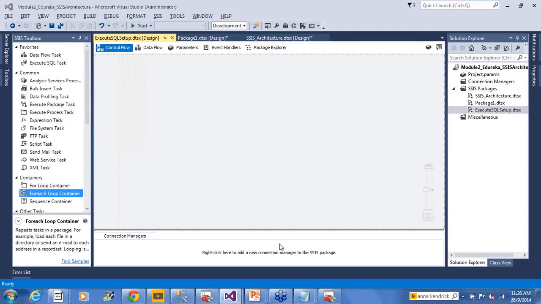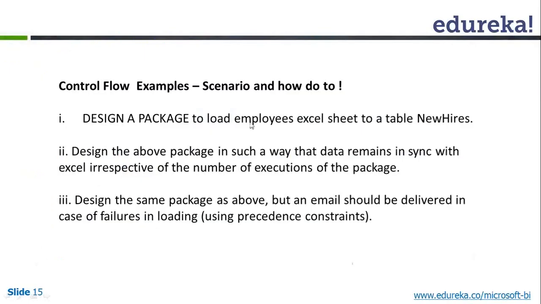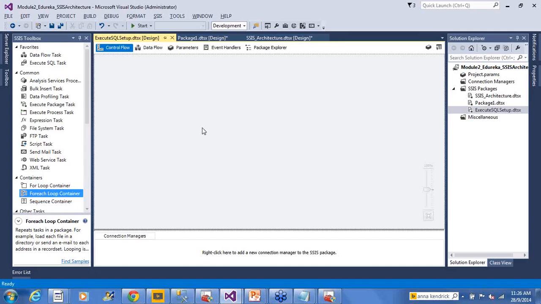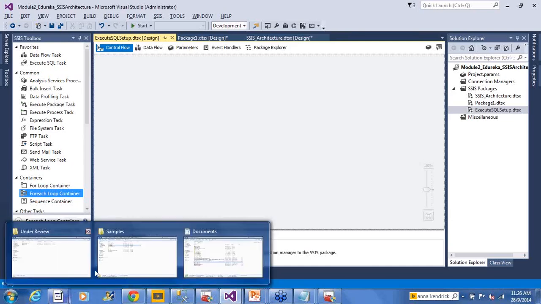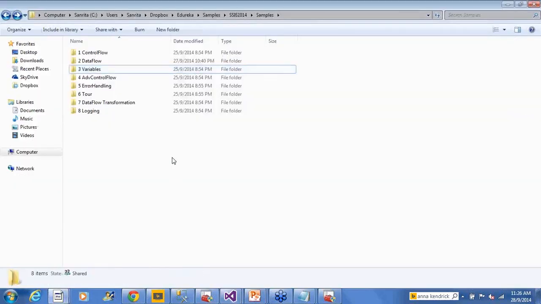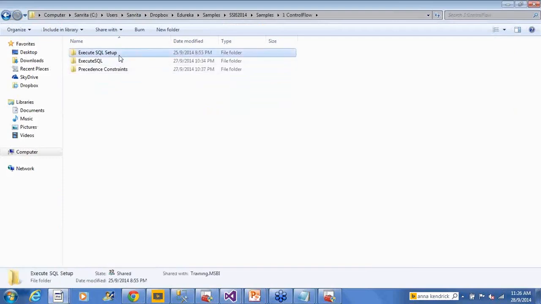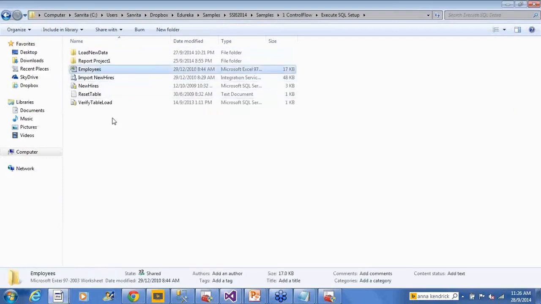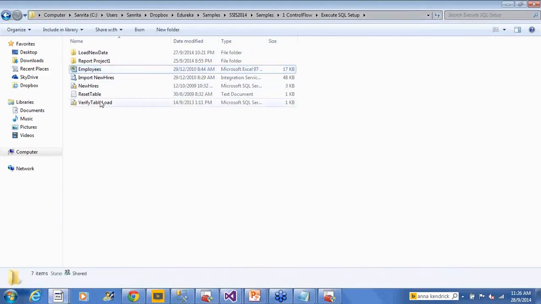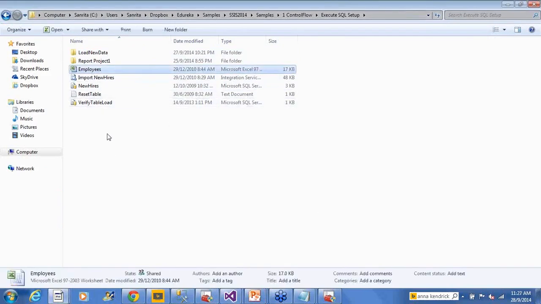So the question is something like this: design a package to load an employees Excel sheet. There is an Excel sheet of employees with some format, and we want to load that Excel sheet into a table called new hires. So I'll go here and show you. I have the table. I have some sample files here. I have an Excel sheet called employees.